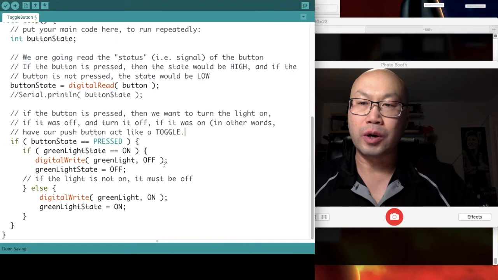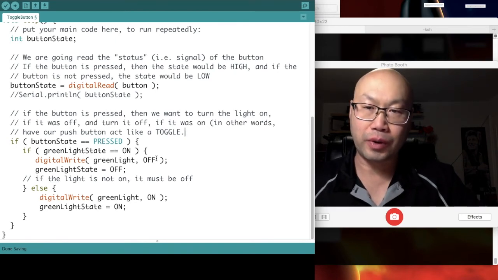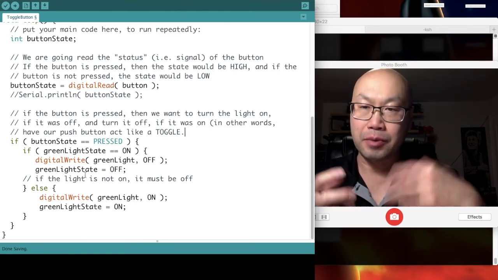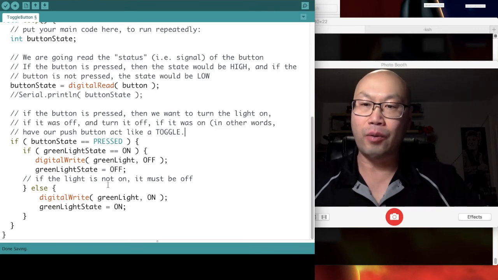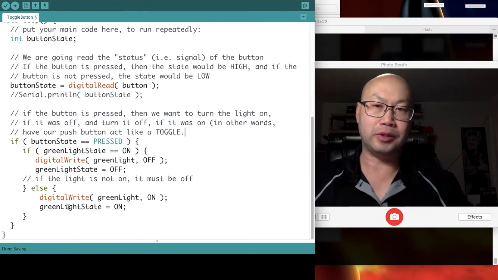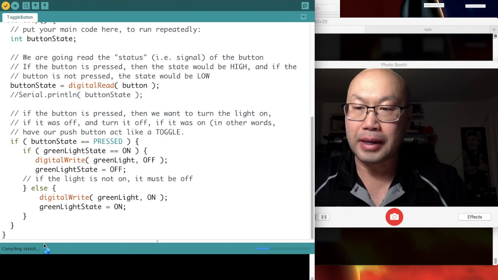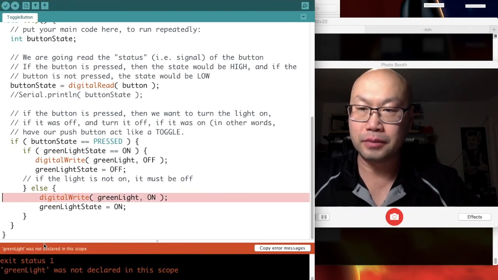So there's the code. If the button is being pressed, and the light is on, then we want to turn it off, and remember that the state is off. Otherwise, we know the light is not on, so we're going to turn it on and say that the state is actually on. So let's see if this actually builds. Did I make any typos? I did.